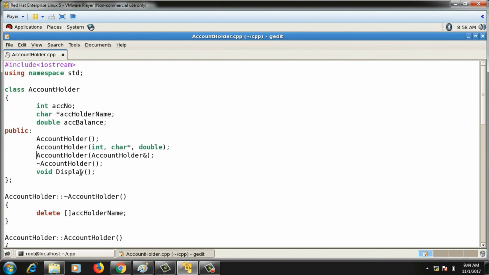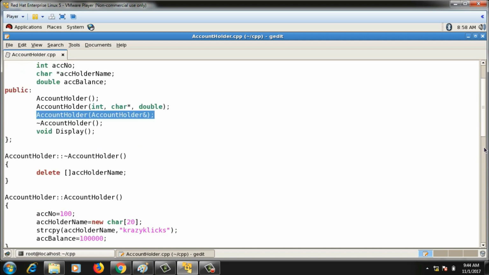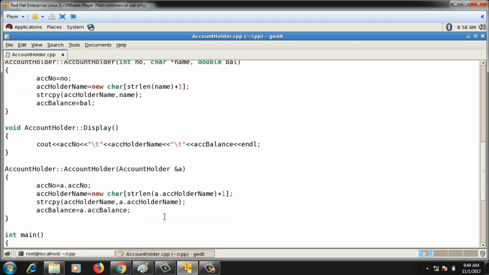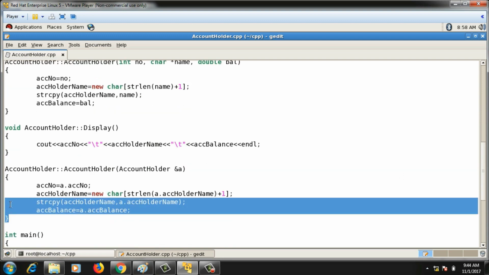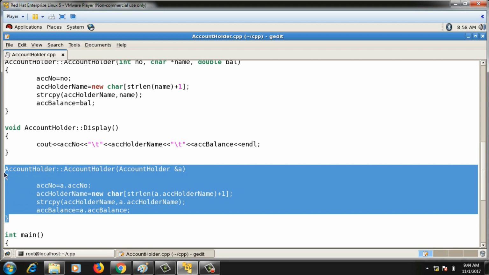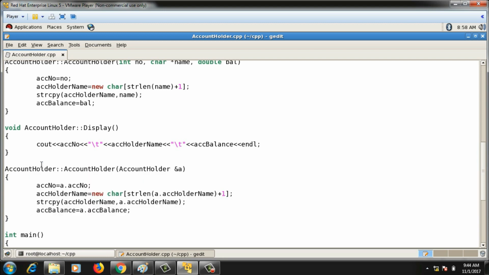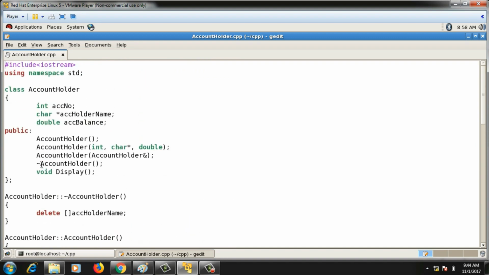Hello everyone, in the last video we have implemented the copy constructor in the AccountHolder class. The declaration of the copy constructor is like this and the definition is written here. We have seen how a dangling pointer happens and why the user needs to write their own copy constructor. Now let's discuss one more thing, which is why the argument to the copy constructor must be passed by reference.